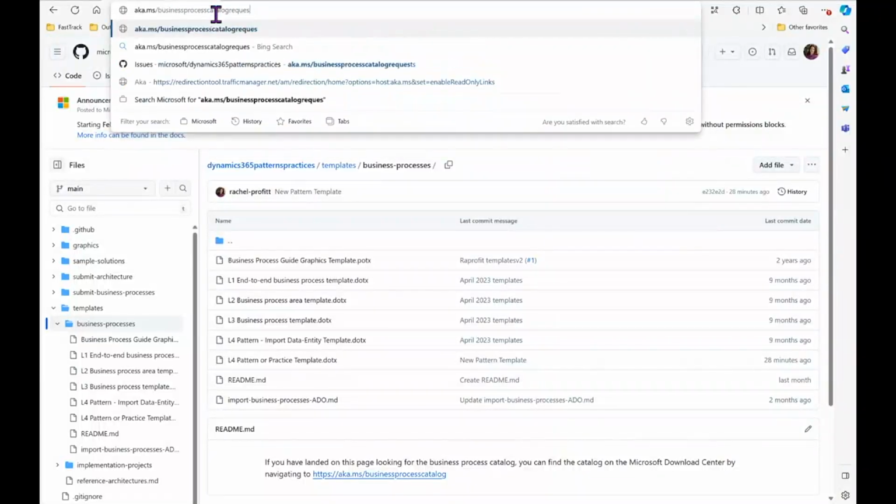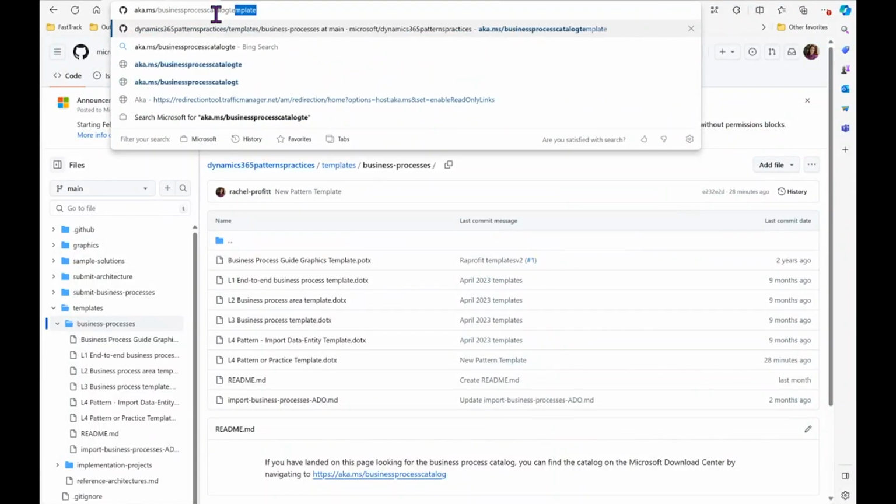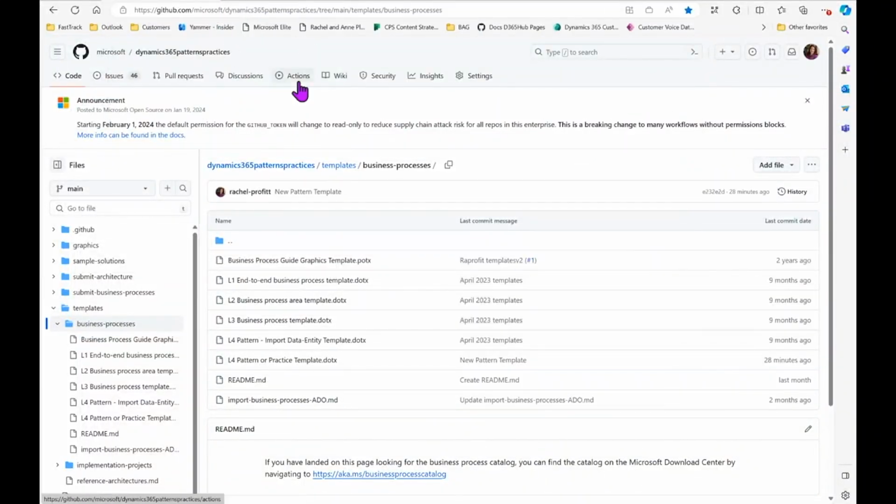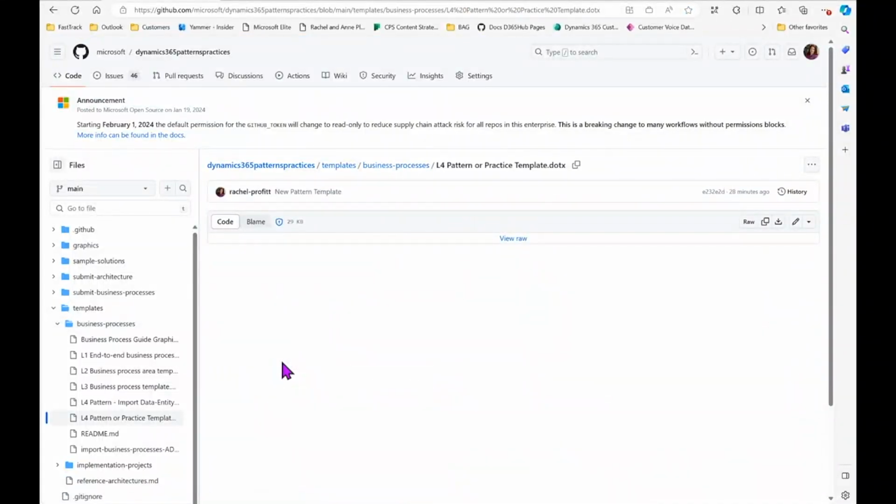But you can also get to that by using the aka.ms/businessprocesscatalogtemplate. And so if you navigate to Business Process Catalog Template, it'll take you right into that folder where those templates are stored. I'm going to go ahead and click on the template for the L4 pattern or practice. And then in the upper right-hand corner, you'll see the download raw file button, which looks like an arrow pointing down with like a bracket underneath it. So that's the button you would use to download the file.